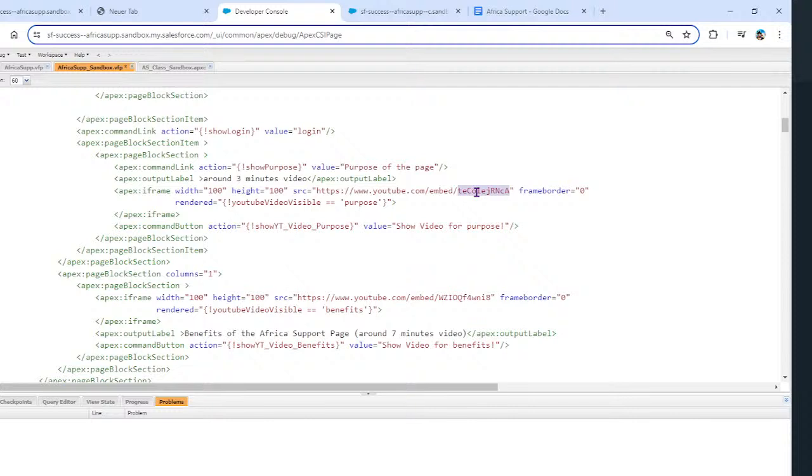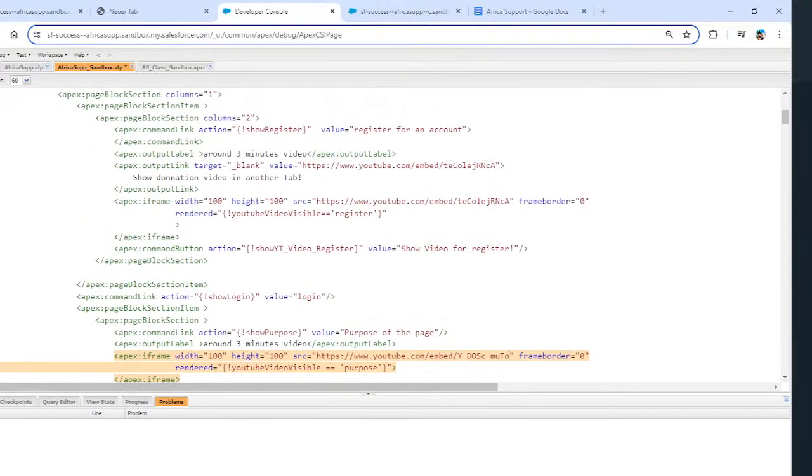Why is that like this? For purpose? I have to get into my YouTube because it's not really what I want to have by now, at least. The purpose. Let me get the purpose. I think it's more like this. Benefits should be fine. Register.